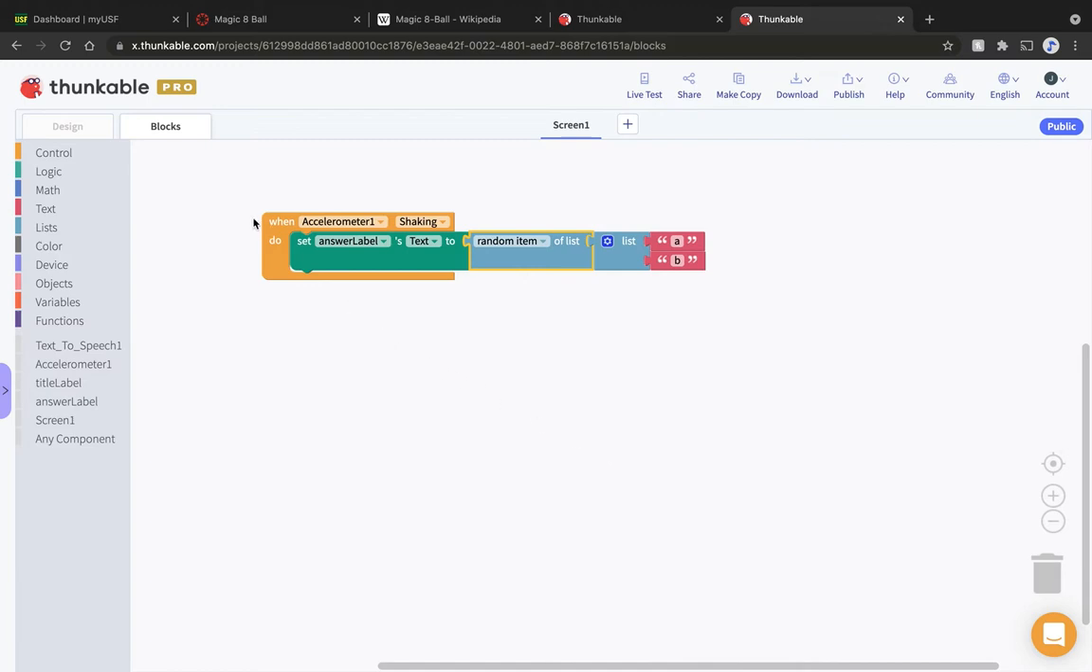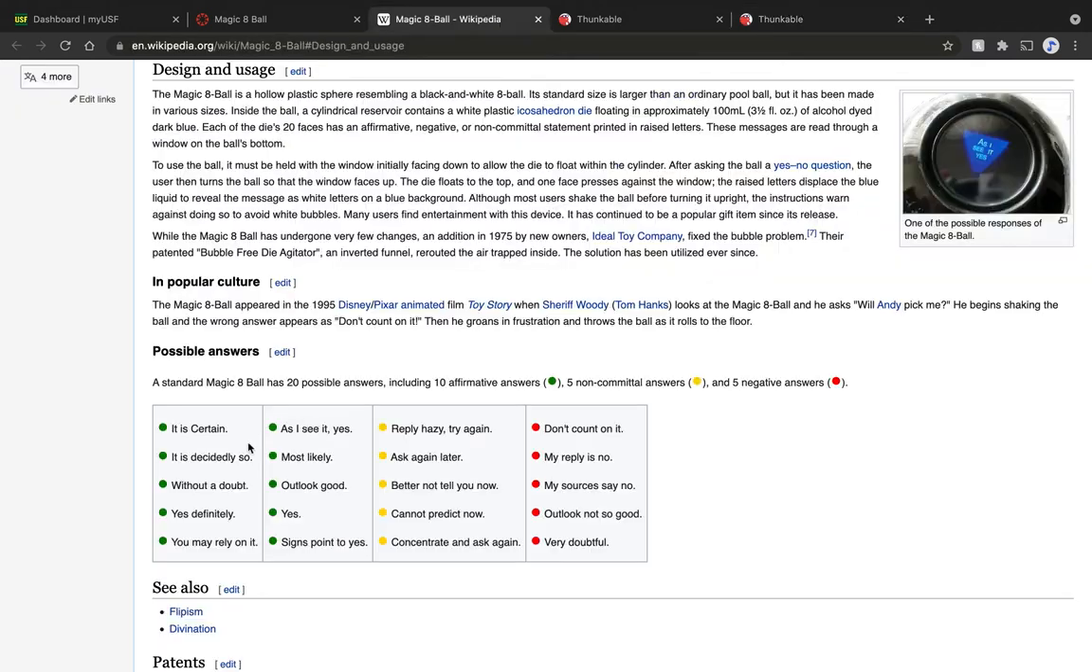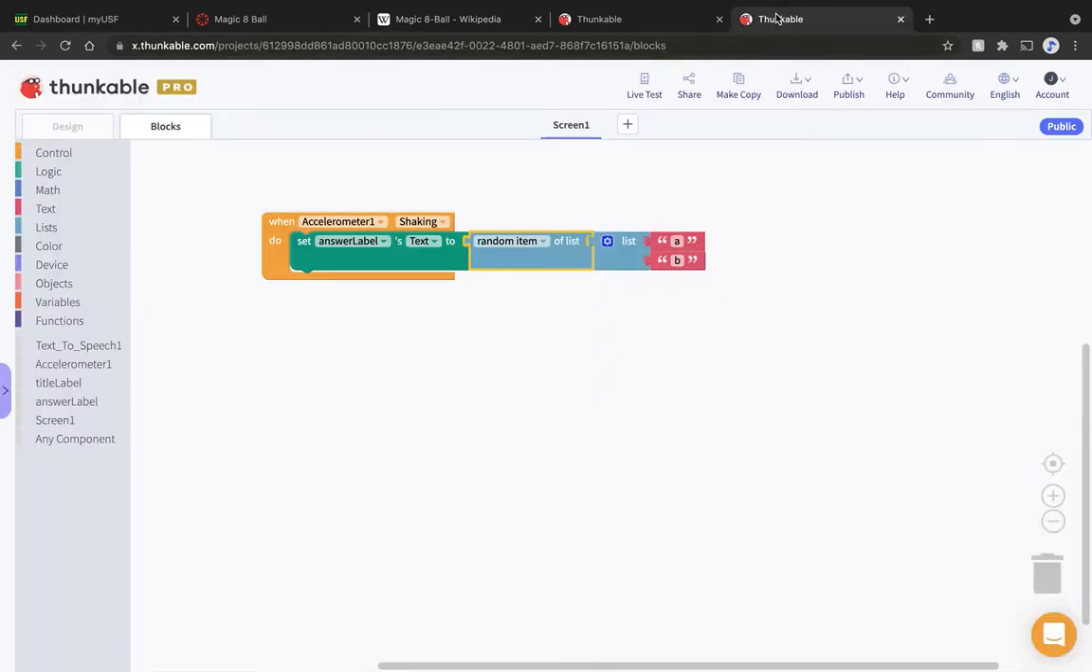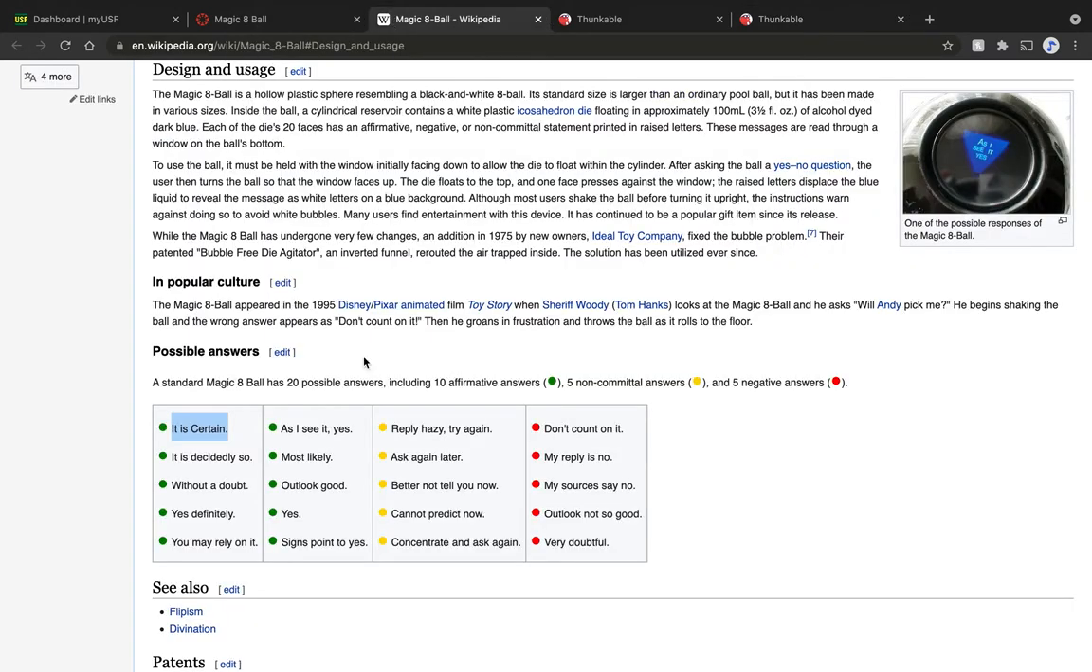So now we have: when the accelerometer is shaking, set the answer label's text to a random item from this list. In these pink text boxes is where we can add our potential answers. So I'm going to go back over to this Wikipedia page and just start copying some of these to add in. Paste that one. I'll grab another one.